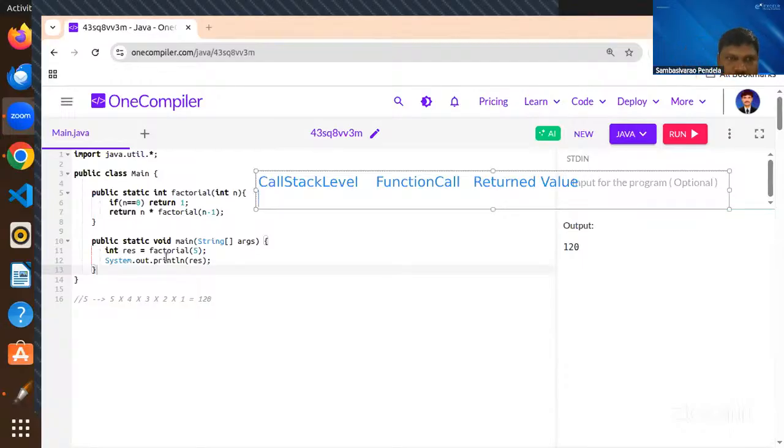Now observe this. For example, call stack level 1. Here in level 1, 5 is stored in n. Whatever 5 we have, that 5 is stored in n, yes or no? Yes. So which function call? Factorial of what? Factorial of 5. So that 5 is stored in n.